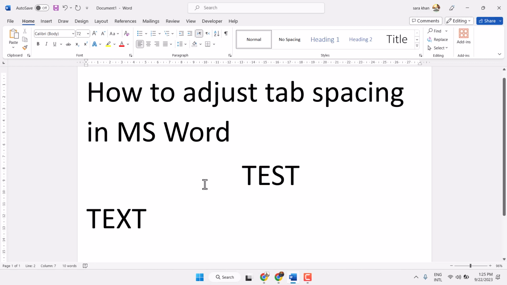Today we will learn how to adjust tab spacing in MS Word. So, a very basic and simple way to adjust tab spacing.